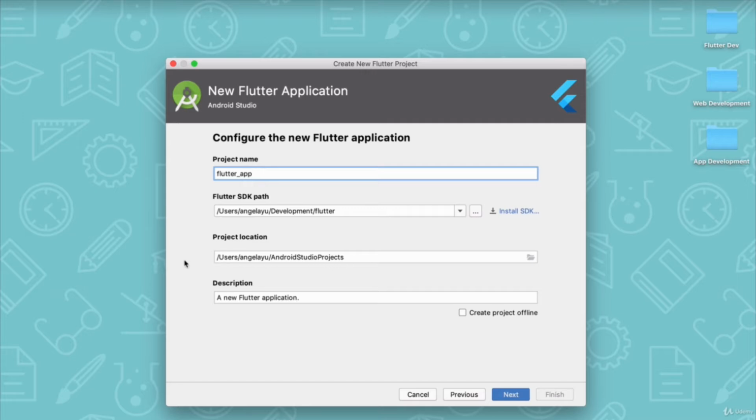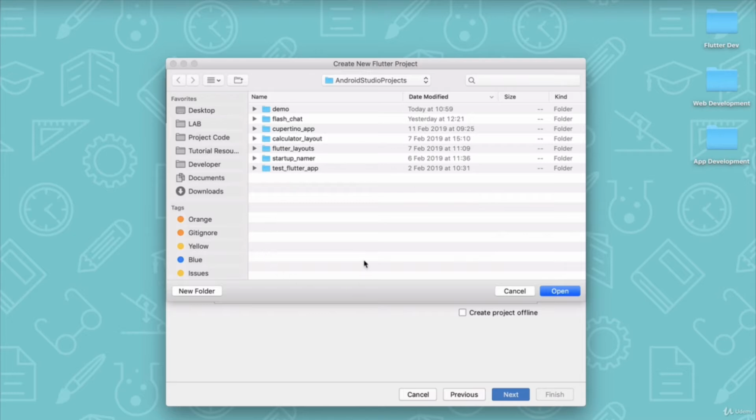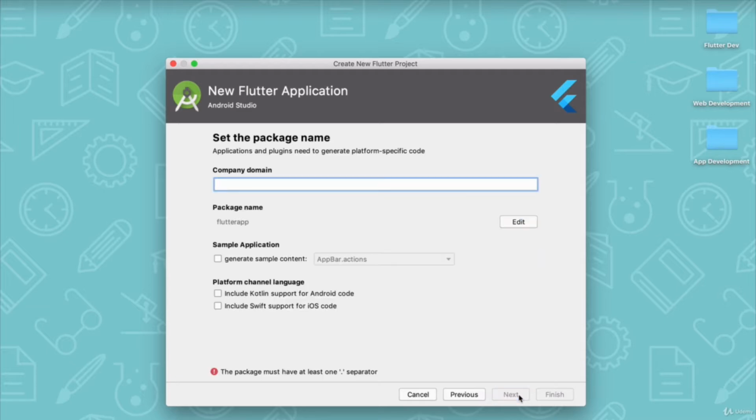Then, if you want to change the place where you want to create your project, currently by default, it's created under a folder called Android Studio Projects. Now, if you want to change that, then go ahead and click on that little icon and you can select whichever folder you want to create your project in. Now I'm going to leave mine as the default. I'm going to leave the description and then we're just going to click next.